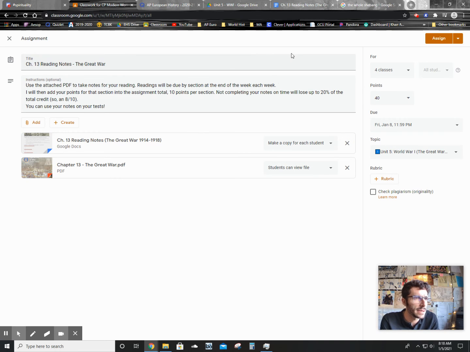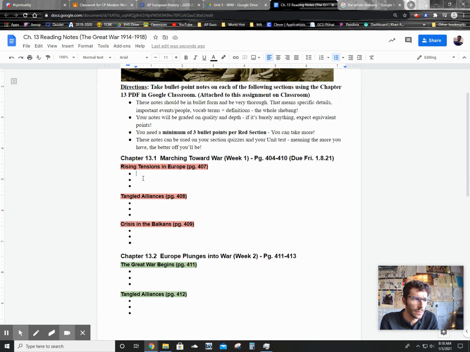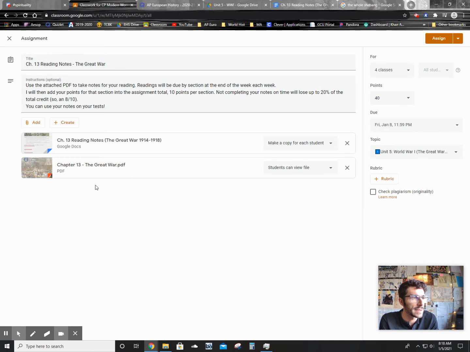I think that pretty much covers it. Make sure you do your reading notes, 3 bullet points per section, or per red heading, I should say. Make sure that you use the PDF that's attached. Okay, all the page numbers are on there. And then when you finish with your section of reading, do not click turn in, because I'll just return it to you and make you keep working on it once I grade it. And you might want to get ahead of it. It's up to you. It's your deal. But that is what you're going to do.